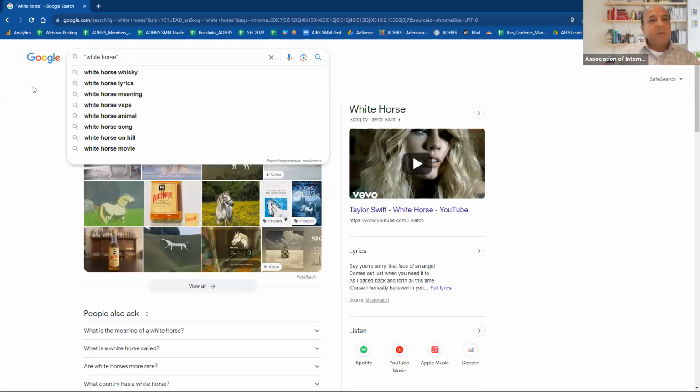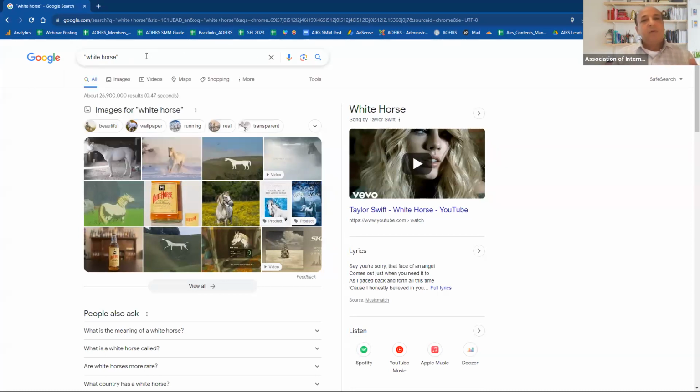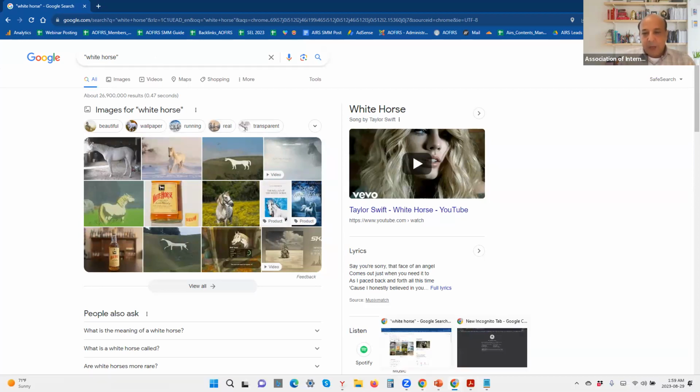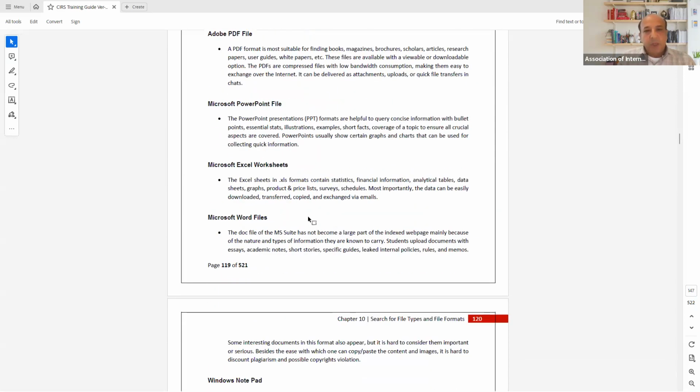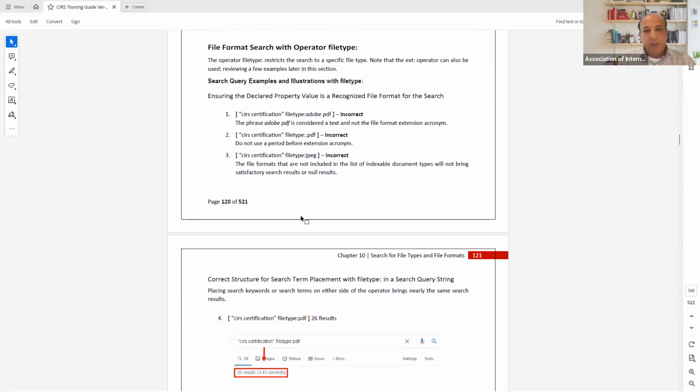But since we have this limitation of the type of files using file type colon, we had to find a way to make that work in a query situation. This is why we are using the colon sign. Okay, so the colon sign has a lot of value in so many different ways. I can show you a few examples from the book that will make it even more clear for you.